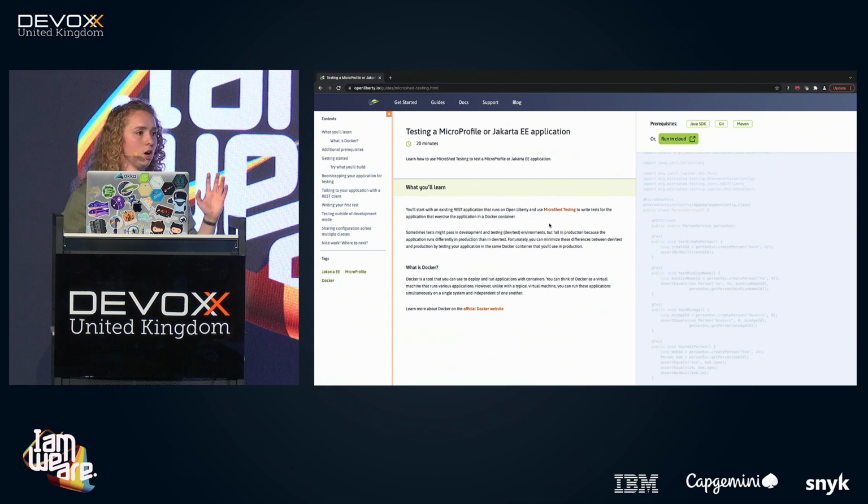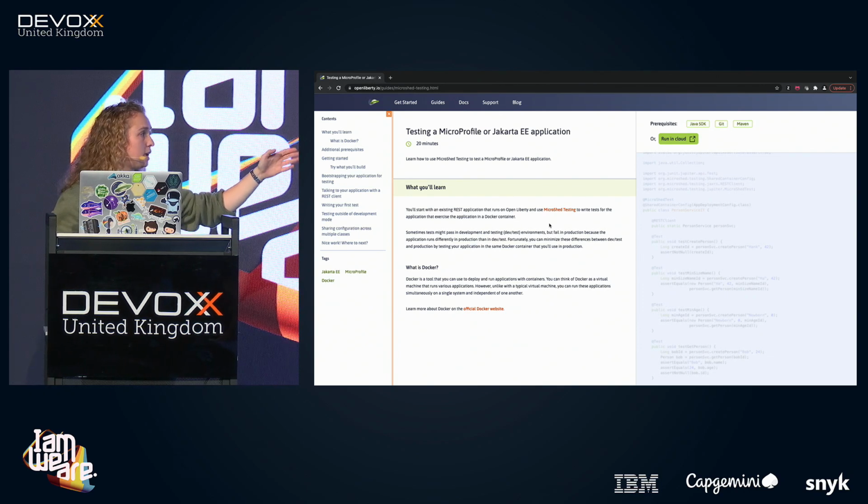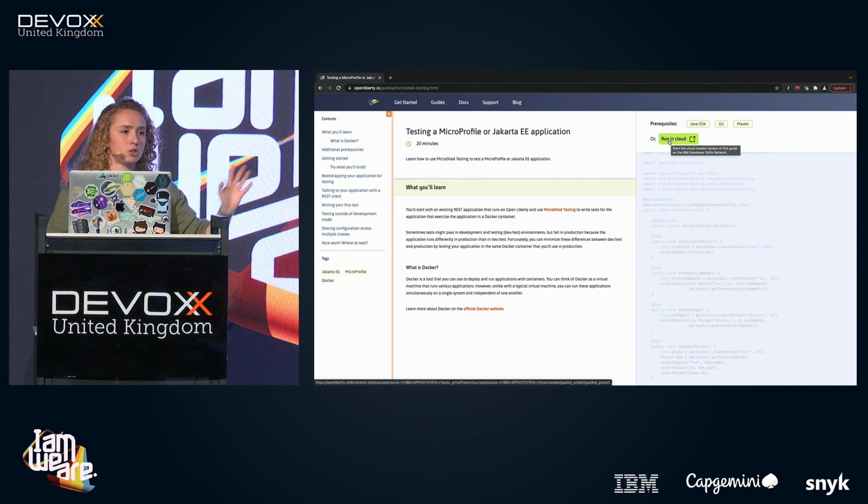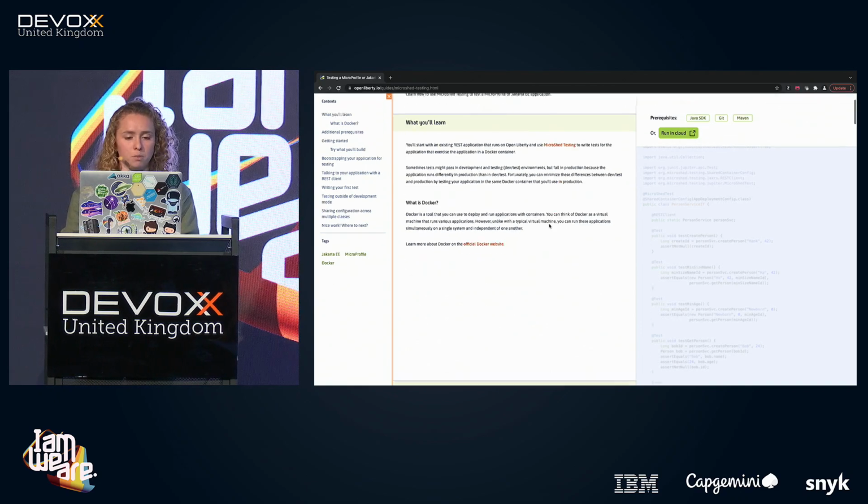So this is the Open Liberty website. All of these can be found within the guide section. If you want to run it locally, this is the page that you need to be on. If you want to run it in cloud, you can select this link, and hopefully it will work for you. You can log in via any sort of social login that you'd like to.